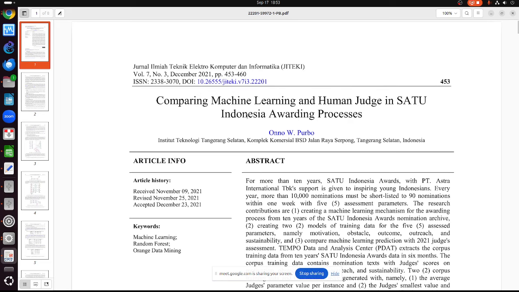Okay, this paper is basically comparing between human and machine. The data I'm using is 11 or 12 years of data. So the data collection process takes a very, very long time, because Satu Indonesia Award has been running for 13, 14 years now. And this paper is 2021, so they had been collecting the data for more than 10 years, around 11 years at that time. So we have a lot of data, big data.